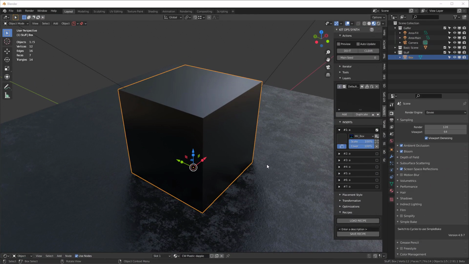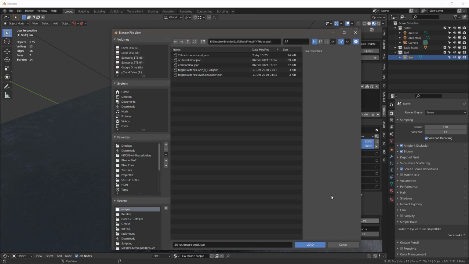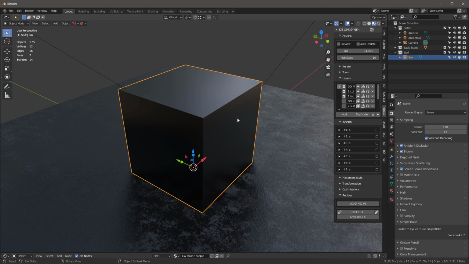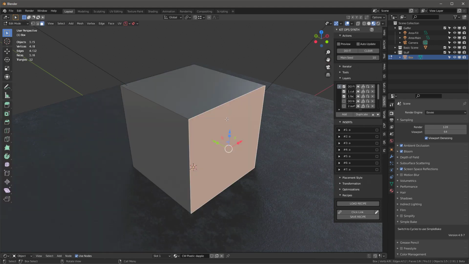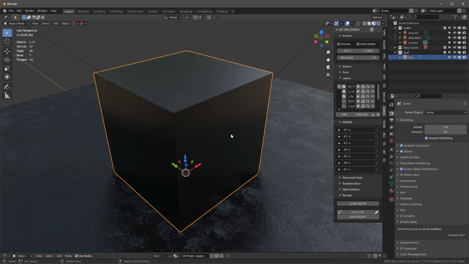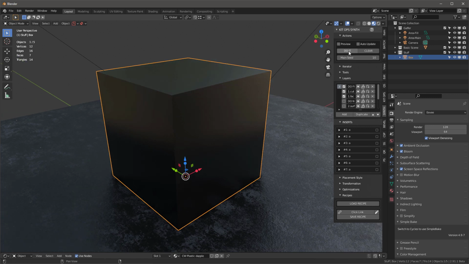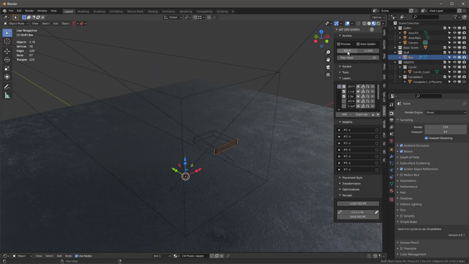So let's take a look at this bezel recipe. I think there's a lot of things that we can learn from it. So I'll load recipe, I'll go into the 2U rack mount bezel JSON, and it loads up, and I'll tab into this, make sure my front face is selected. And I'm gonna first thing, just hit this do it button.